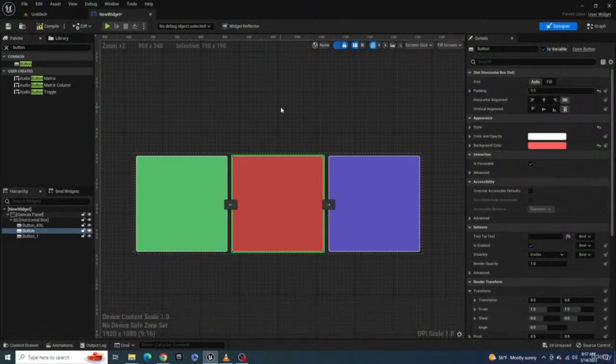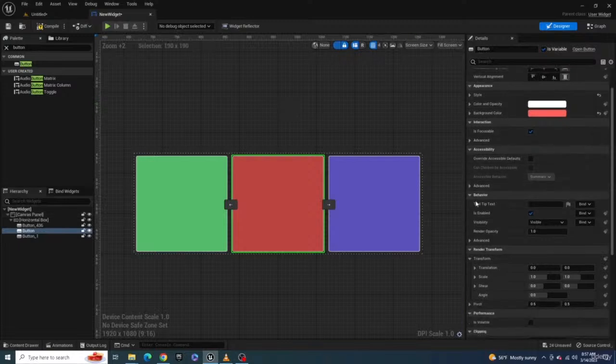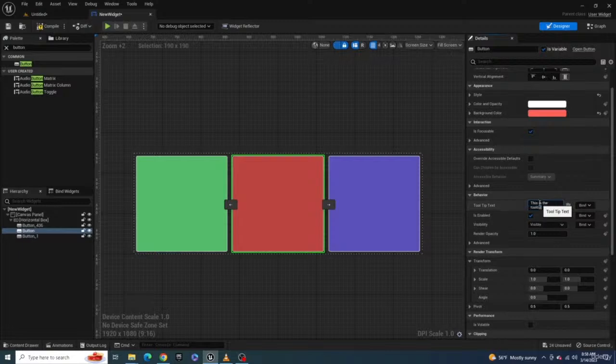There are some additional functionalities that are available for most widget types. They can be found below the Appearance and Style sections. Here is where you can change things such as the tooltip text, whether the widget is enabled or not, its visibility, and its render opacity. Visibility is an important section that can be kind of cryptic. There are 5 options that you can choose from.